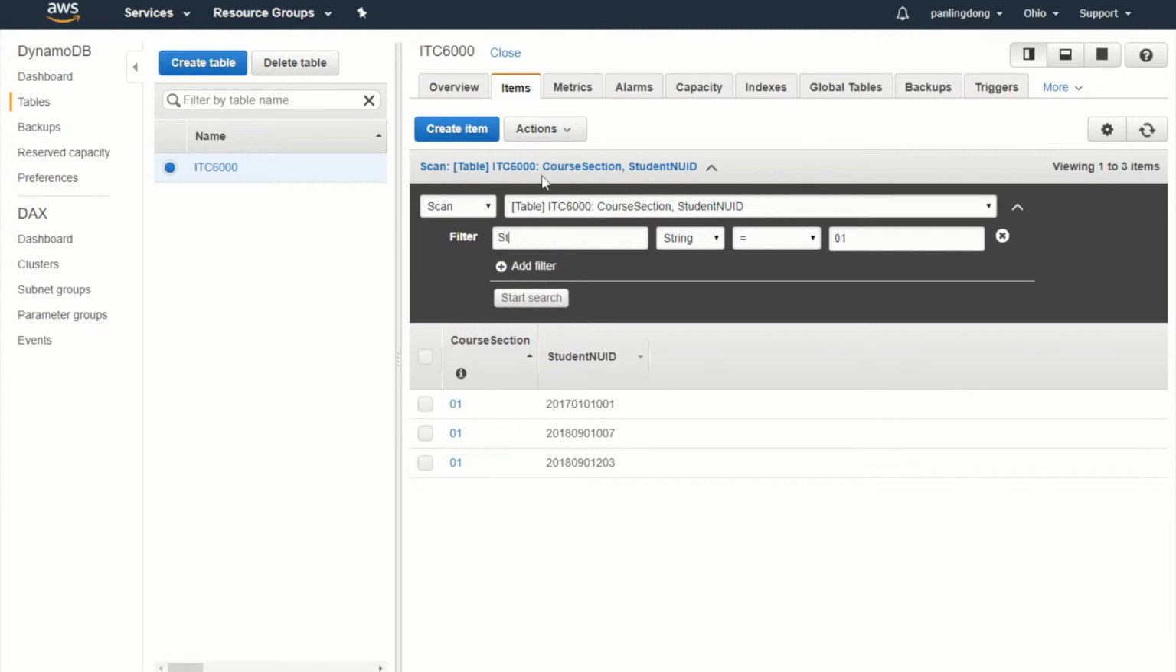Now, let's try to filter the student NUID. We change the condition to begins with. As I said, the first 8 digits are the entry date of the student. We type in 2018. Now, the result shows all the items with student NUID starting with 2018.